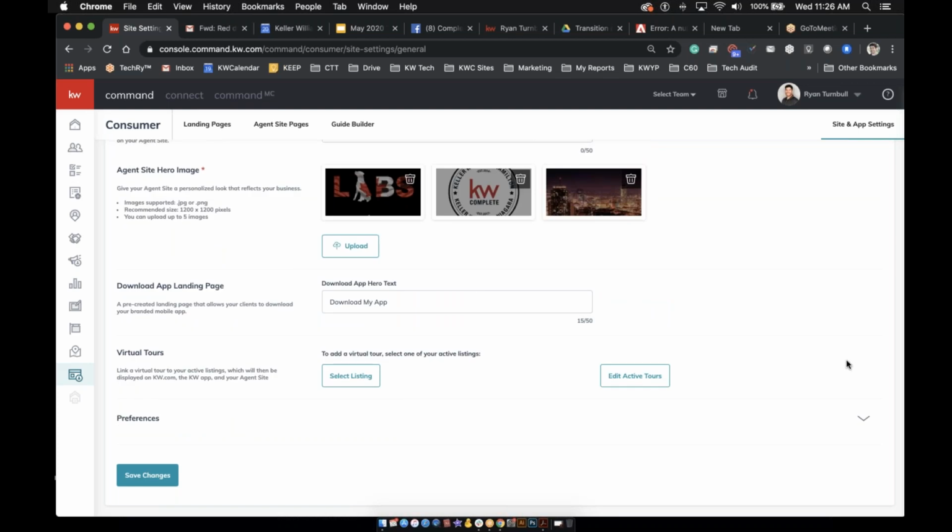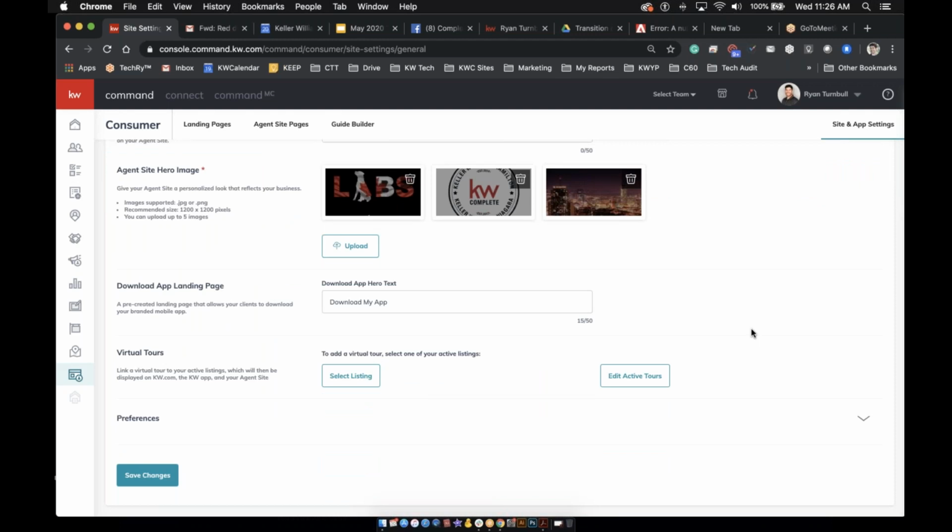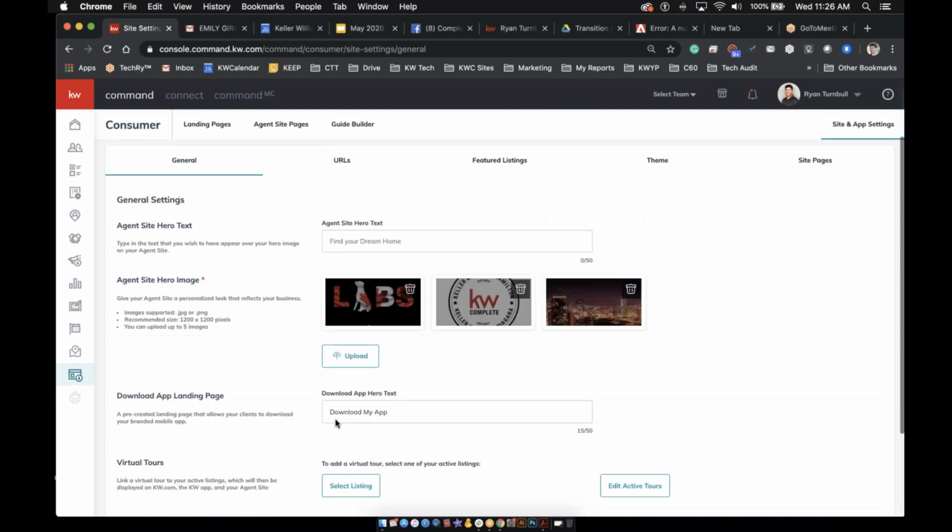And then next up is featured listings. So again, we're not leaving this page. It's the sub menu here within site and app settings. You can see before we had general, we had theme and site pages. Now there's featured listings, URLs, and even within the existing sections, there's more. So they're adding more and more functionality and customization to the agent websites. I'm very excited for it.